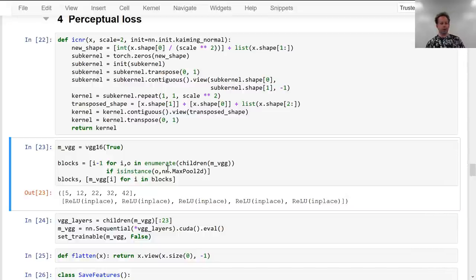So with perceptual loss, we're basically going to take our VGG network, and just like we did last week, we're going to find the block index just before we get a max pool. Okay, so here are the ends of each kind of block of the same grid size. And if we just print them out, as we'd expect, every one of those is a ReLU module. And so in this case, these last two blocks are less interesting to us. The grid size there is small enough, coarse enough that it's not as useful for super resolution. So we're just going to use the first three.